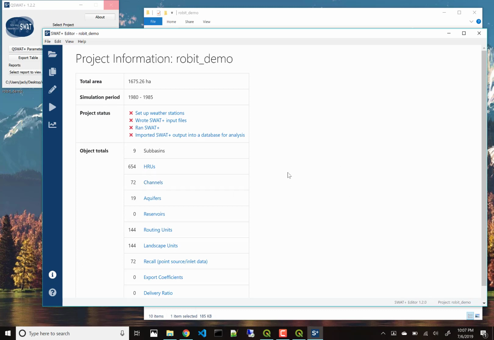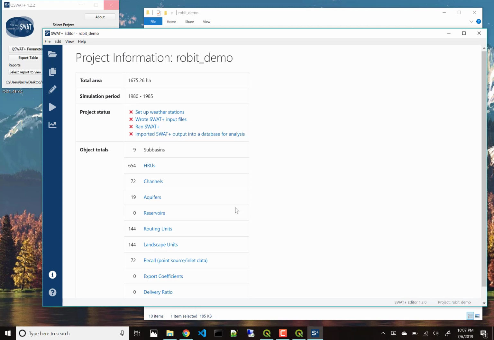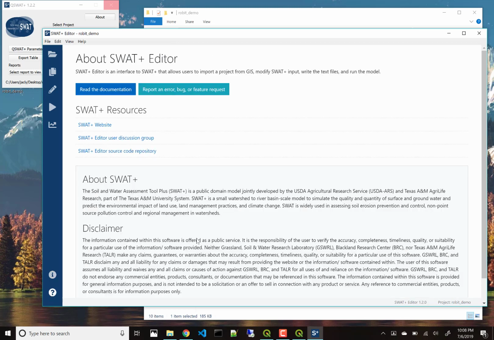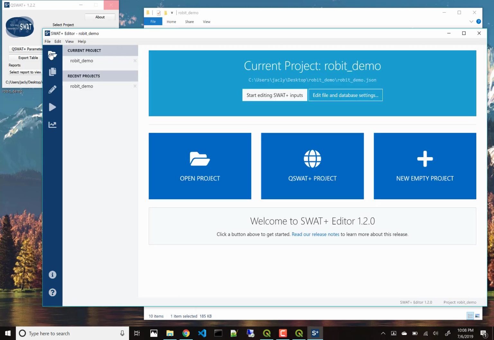You can see your current project area, simulation period, which is currently default, and we'll set that later on, the steps you've completed so far in the editor, and a count of all your spatial objects. Now, under the project overview page is a link to the help. This contains a link to the documentation and the user group, so you can contact us if you have any questions or run into any problems. So let's go back to our project by clicking the Project Setup button again. And now we can click this white button in the middle to start editing SWAT Plus inputs.